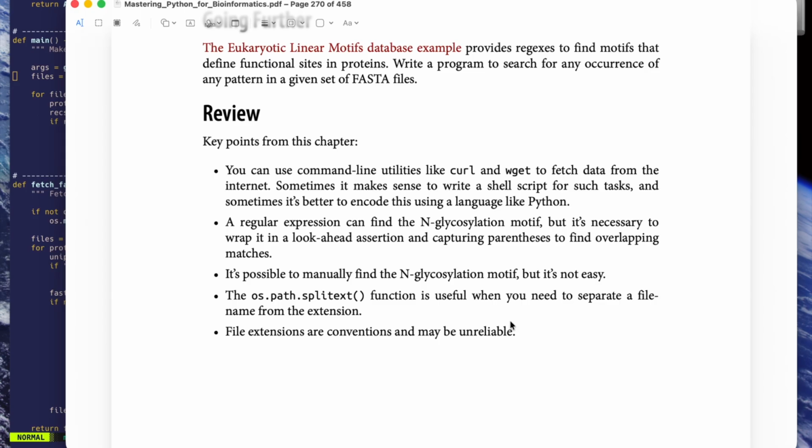I did show that it's possible to write a way to manually find it. It's not recommended, but you don't have to use regular expressions. And sometimes regular expressions may not be able to find the kind of string patterns that you're looking for. So it's important to know how to force it yourself, do something manual.